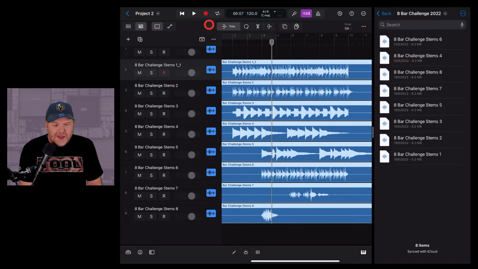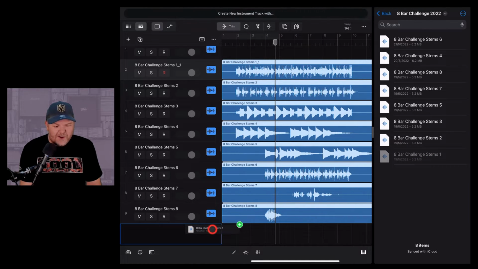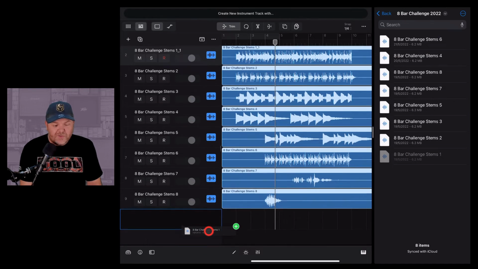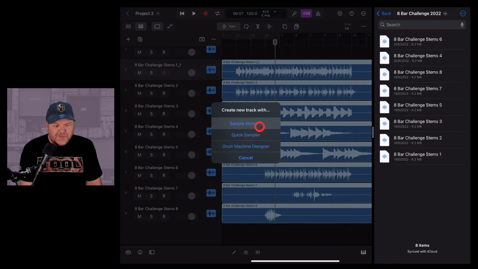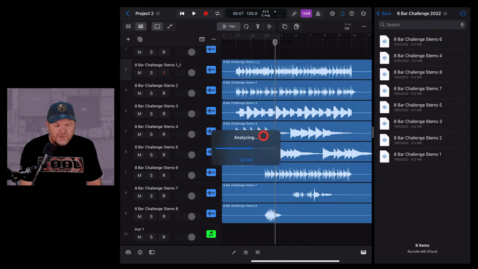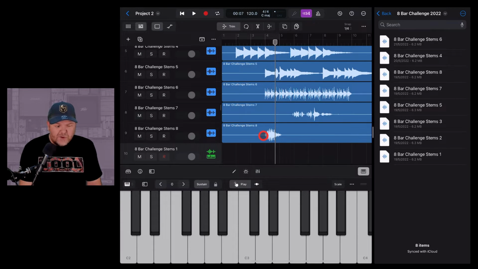So what I want to do is I'm actually just going to cheat a little bit because I don't really have a sound to use here. I'm going to use one of these stems and throw it over into the project because I just want to show you how we can also use this not just in the track, but to create a new track. So I've dragged that over. It's asked me whether I want Sample Alchemy, Quick Sampler, or Drum Machine Designer. I want the Quick Sampler, and that is going to sample that audio file that I've put in there and now be ready to play.